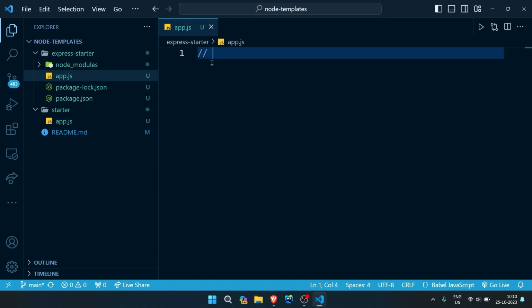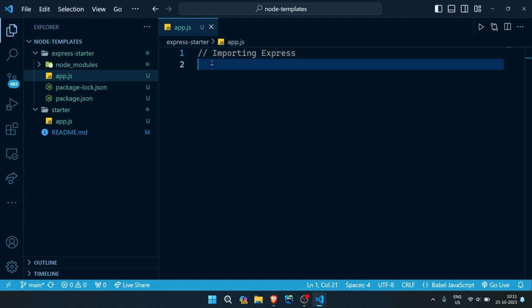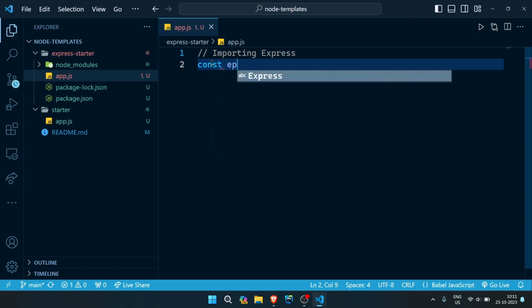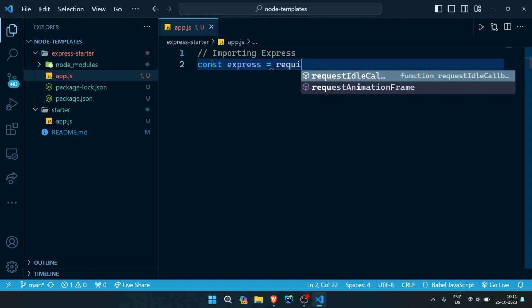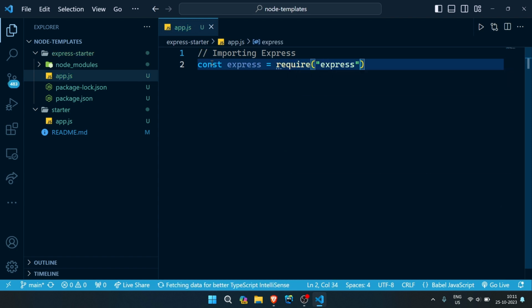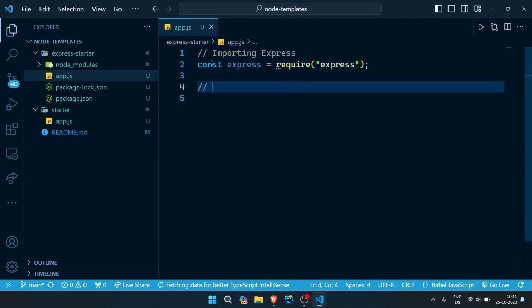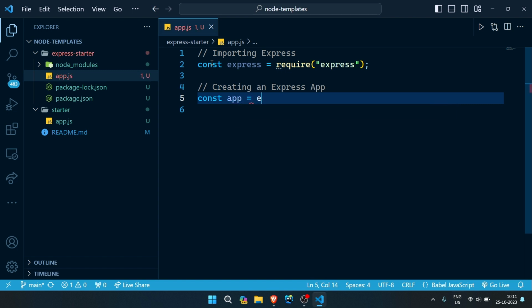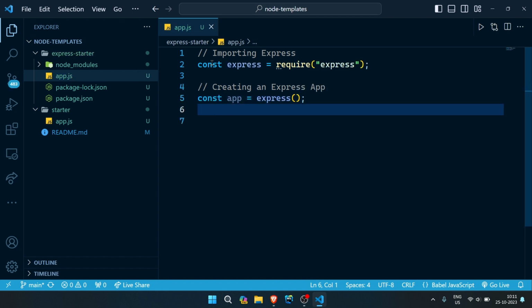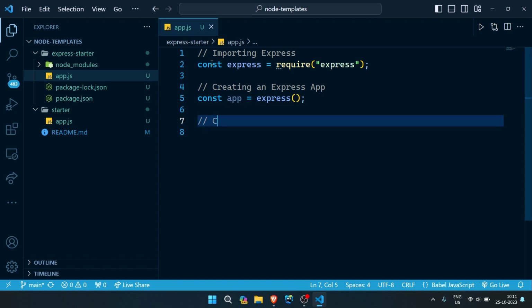Now here I'll write importing express. Now we'll actually import express here. Require express. Creating an express app. So const app equal to express. Now creating routes for the app.